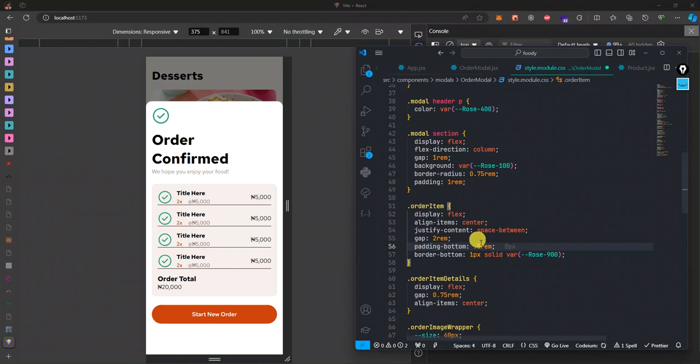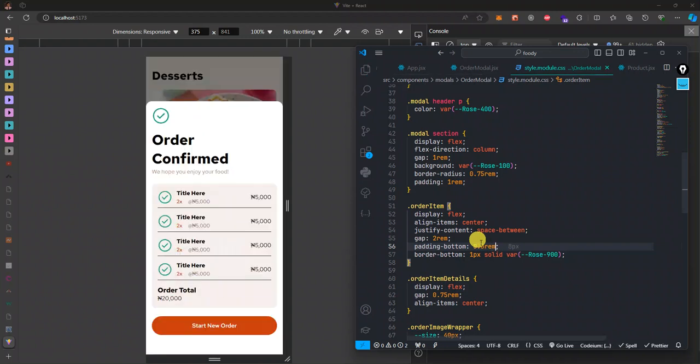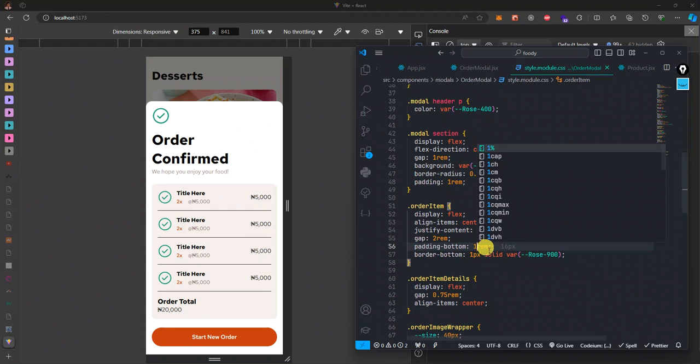Let me see, around this 0.5 rem, because the line is always at the edge of the... No, don't forget, border is the line around the box, while padding is always inside the box. So I need to space the stuff. Let me try 1 rem. It is not too much. I think 1 rem is okay.